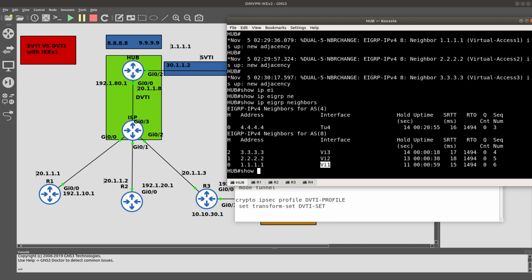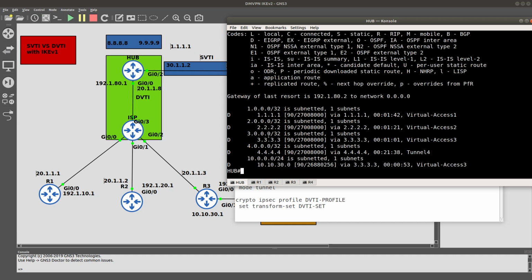Also, you can do a show IP route and just show the EIGRP routes. There we go. You can see that we have learned network 1, network 2, network 3, network 4, and they are all going via the virtual interface, access 1 and access 2. That means that everything is going to be encrypted. And you can see that we also learned another one via 3.3.3.3 via the virtual access 3. So we learned that via virtual access 3, which is great.